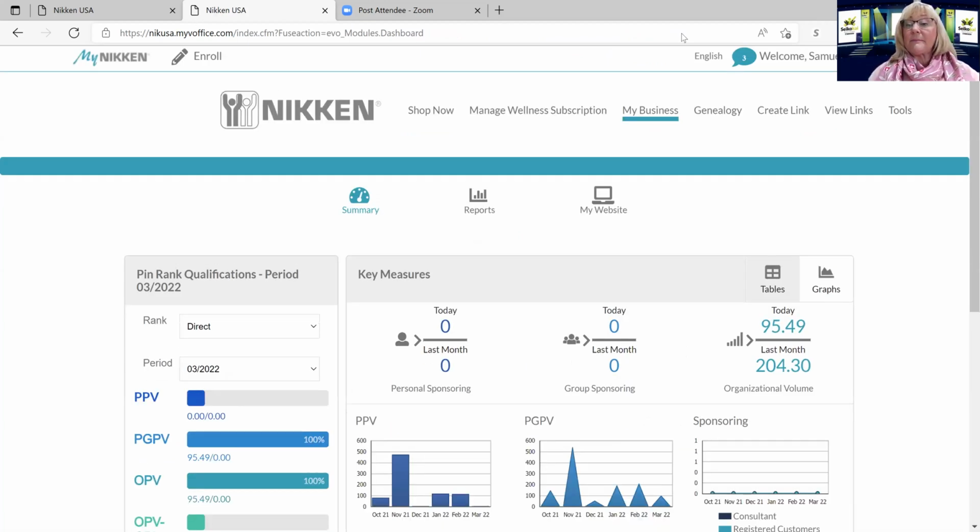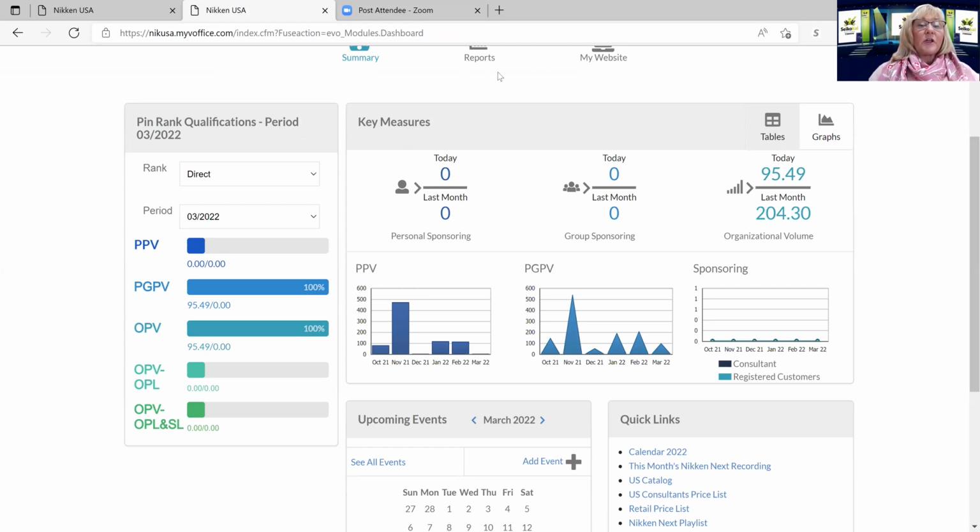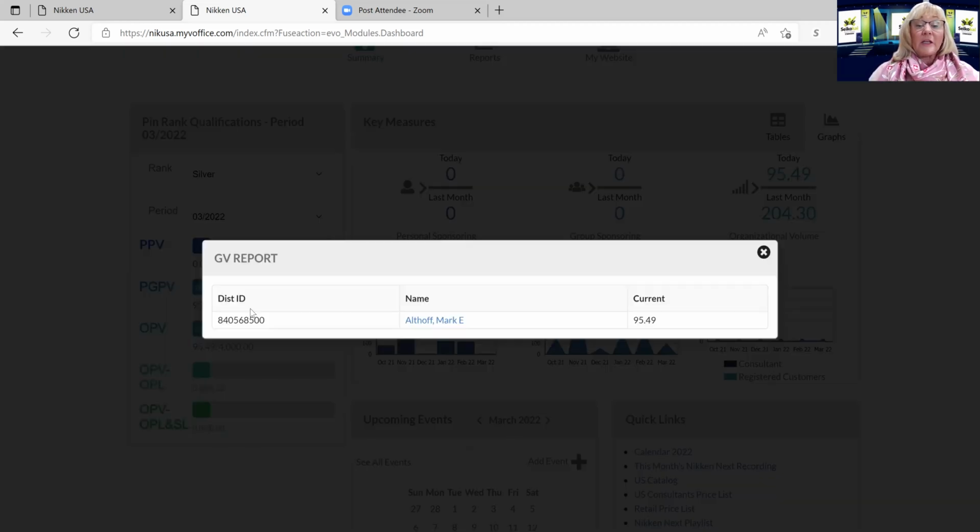Now we're going to come to this main box in the middle, okay? The main box in the middle has direct. You can change whatever level you'd like to be. Say if this person, he's achieved everything for direct, but say, I really want to be silver this month. What do I need to do? So here's the PPV that's needed. Here's the PGPV, but look what happens when you click on that, you find exactly what order came for the PV. So that is really neat on that one.